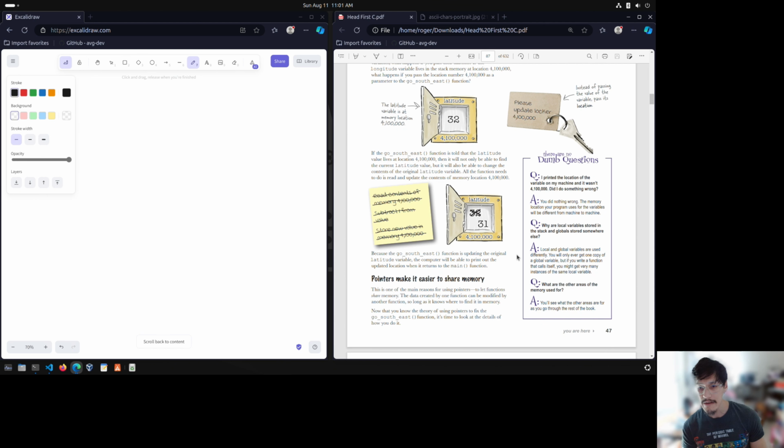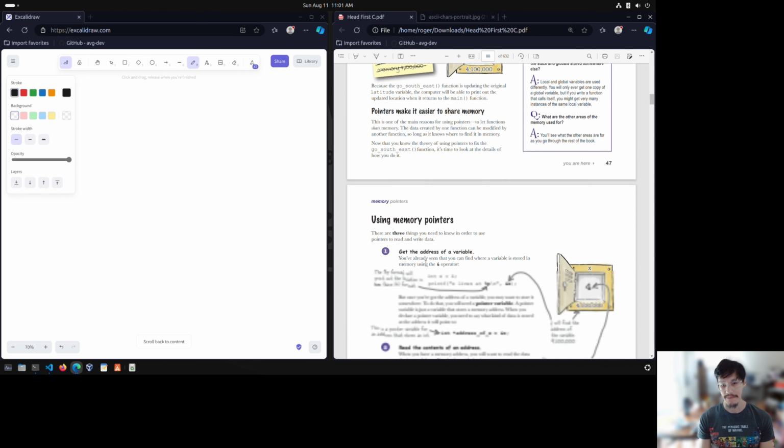Why are local variables stored in the stack and global stored somewhere else? Local and global variables are used differently. You will only ever get one copy of a global variable, but if you write a function that calls itself, you might get very many instances of the same local variable. Because when you call a function, you get your own stack, right? What are the other areas of the memory used for? You'll see what the other areas are for later on. So, okay.